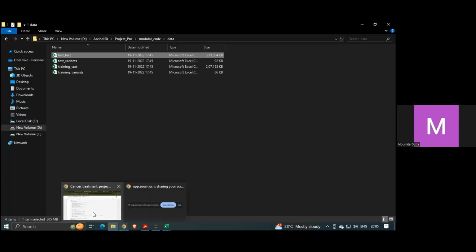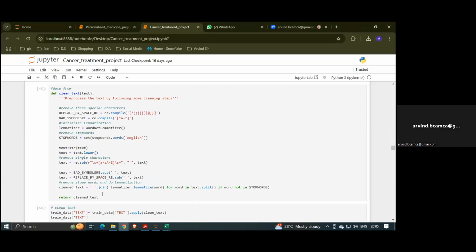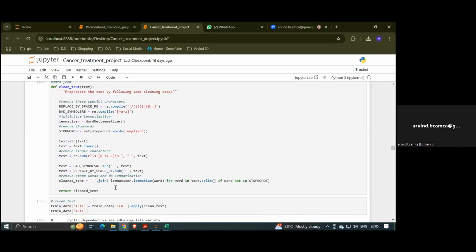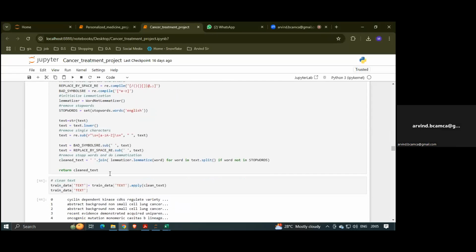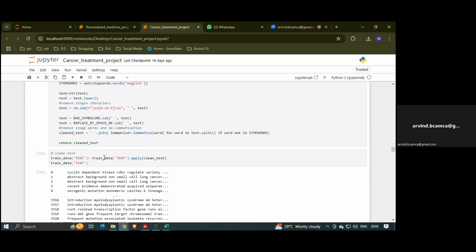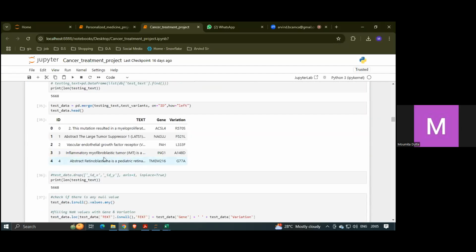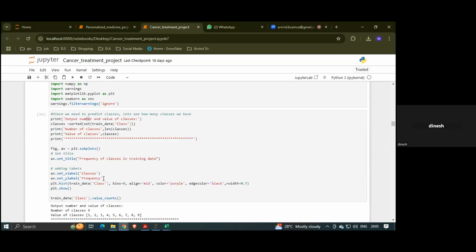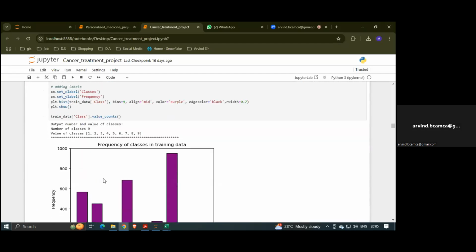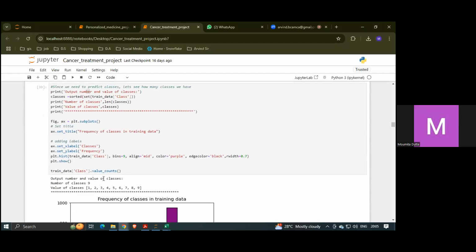Am I going fast? How is everyone feeling? Do you want more explanation? Is it fine, everyone? Yes, but a little fast to understand the code. Okay, you can explain once again, Mamita, from where you want, this one, the graph, the data analysis part.